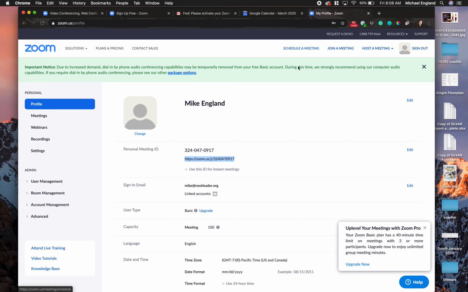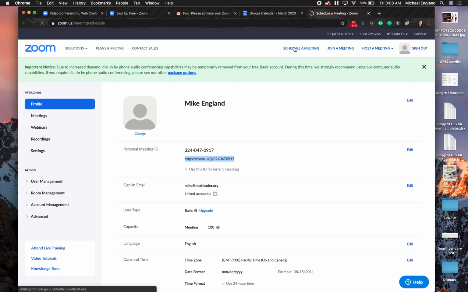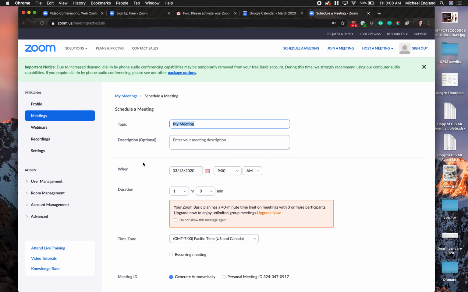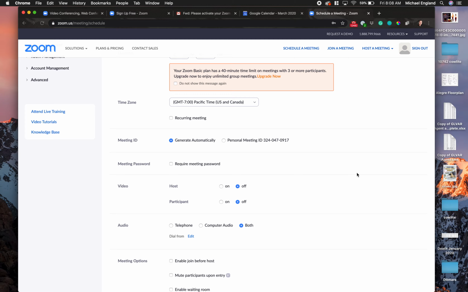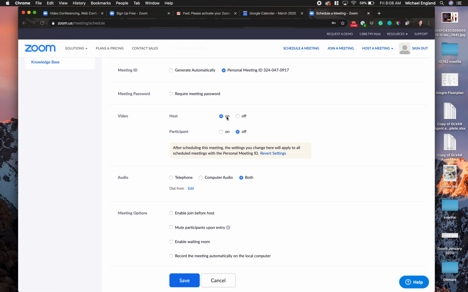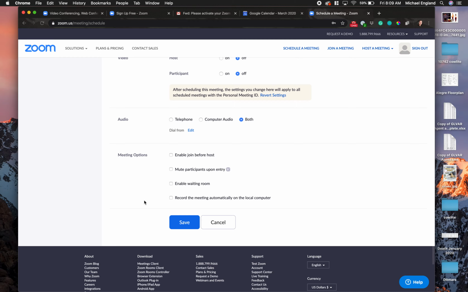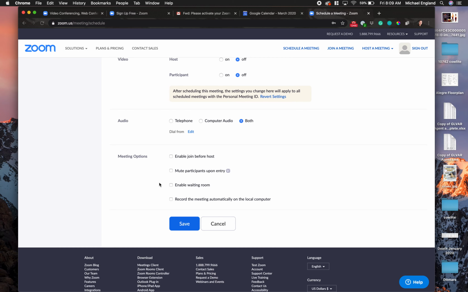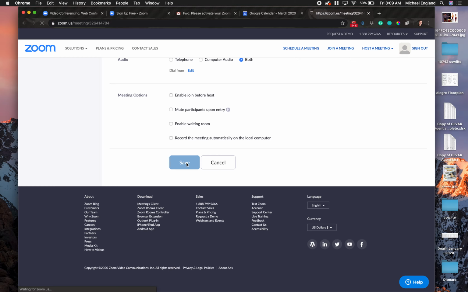Another way you can do it is you can actually schedule an actual meeting. And through the meeting, you can fill out all the details of the meeting. And I always use my personal meeting ID, so I'm always using the same one. You know, that I'm going to be the host, or you could just leave that off if you want. And then audio, I do both. Sometimes people like to join in through telephone. And then that's it. That's what I do. So then you hit save, and you can then invite somebody to the meeting.